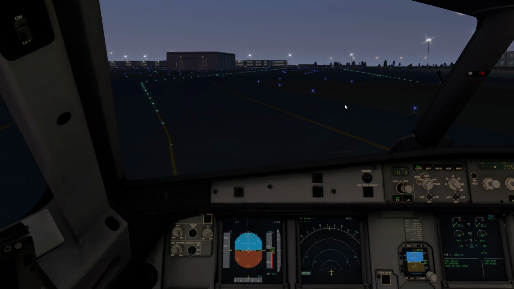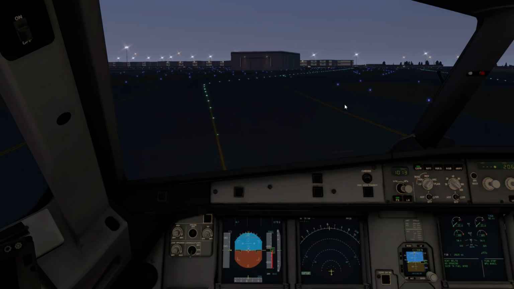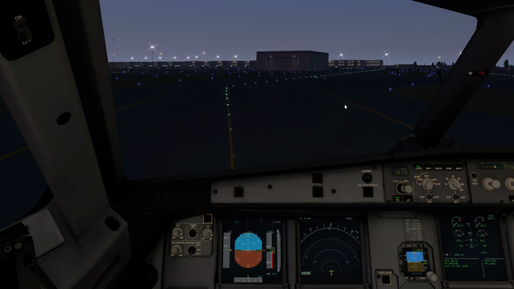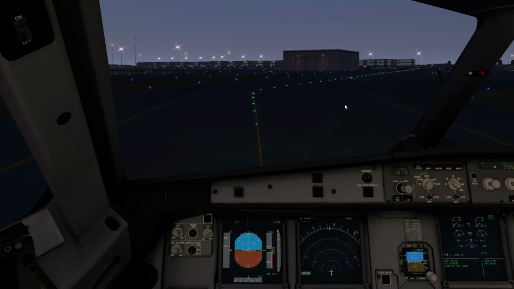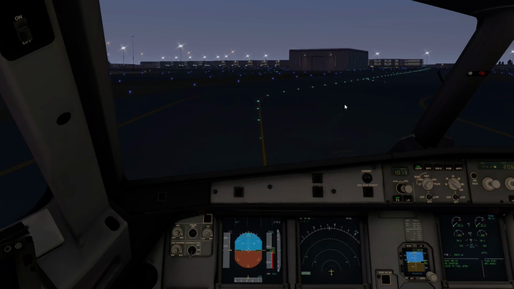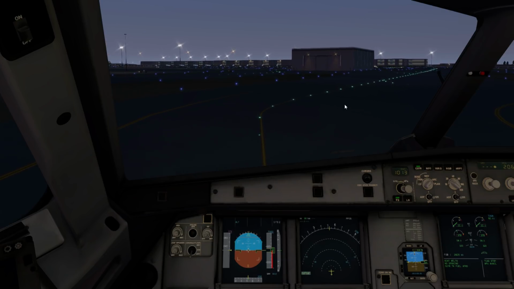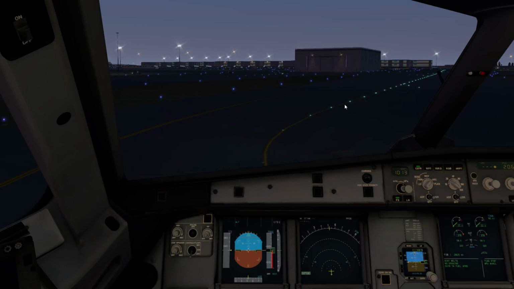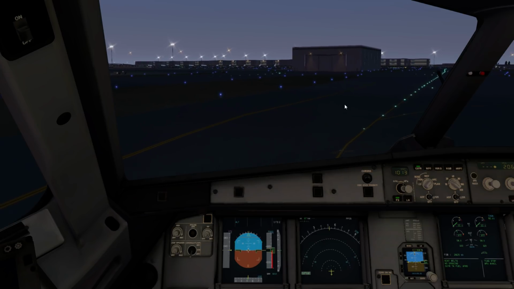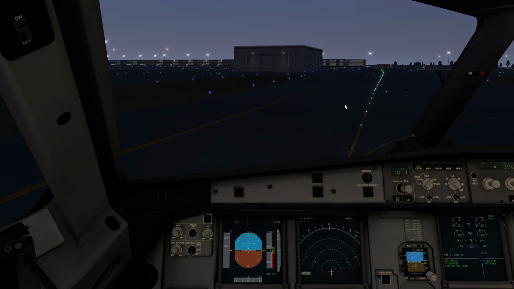So that was a very straightforward, fully managed descent into Lisbon. Using the descent mode to fly a level profile towards the glide slope before arming the approach and flying down a fairly conventional 3-degree ILS.